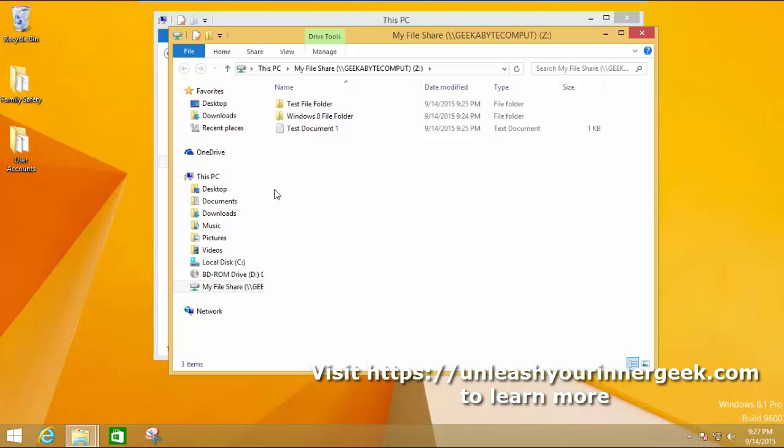This is accessing the file share from Windows 8. Doing so from Windows 7 and Windows 10 is very similar, but for more detailed explanation on each version of Windows, you can visit the blog post associated with this video. I will post the link to that blog post in the video description.